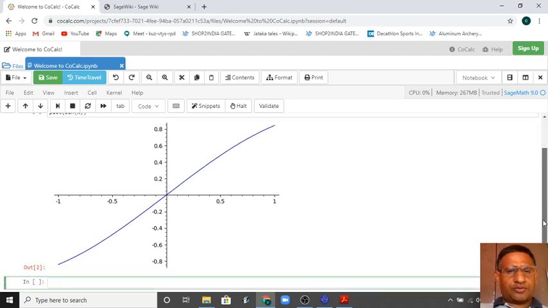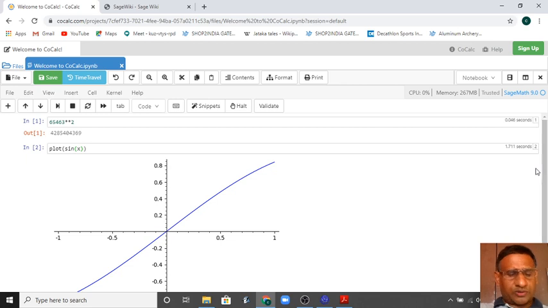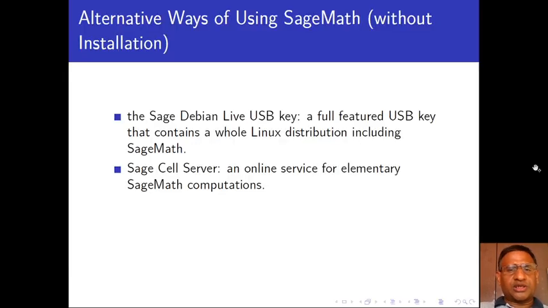So thank you. That's what I wanted to explain in the installation part. I expect all of you should have installed SageMath before we start the formal session on 20th May. So thank you very much.